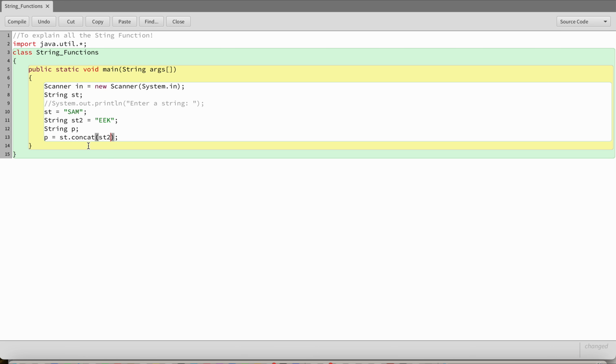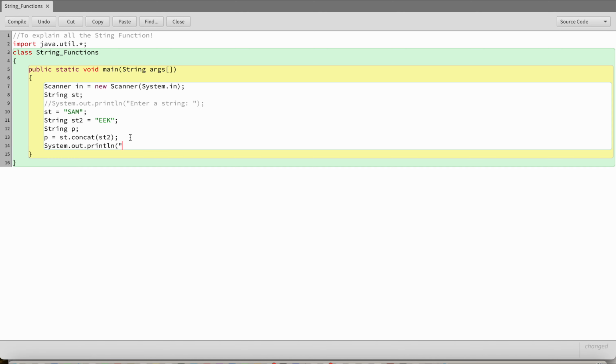Concat is like a glue. Remember it as a glue. So this is one cardboard piece, this is another cardboard piece. You're going to use the glue to join these two cardboard pieces and get them combined together. Let's display it.